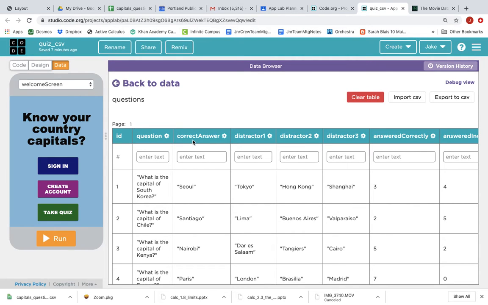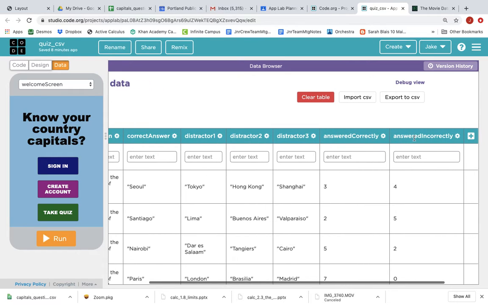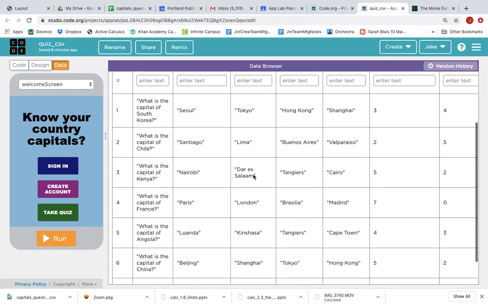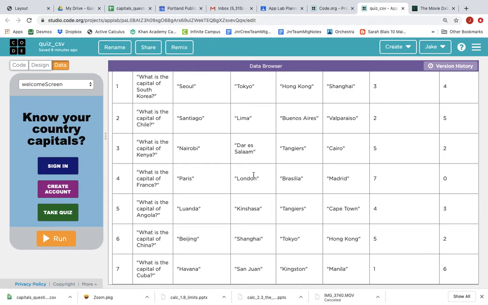ID, question, correct answer, distractor 1, 2, 3, question answered correctly, answered incorrectly. All the data's there, all seven questions, and that's as simple as that. So now I have imported from a Google Sheet into my app by downloading the CSV, then importing the CSV. That's a comma separated values file.